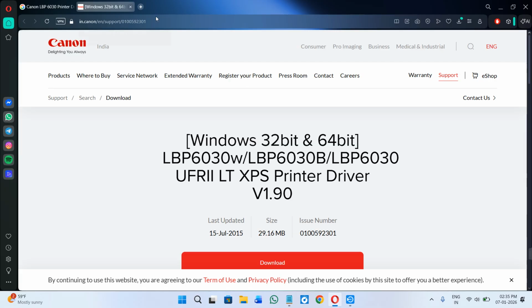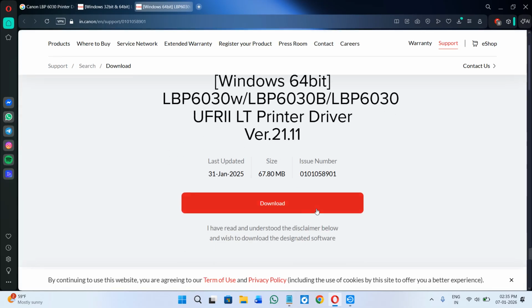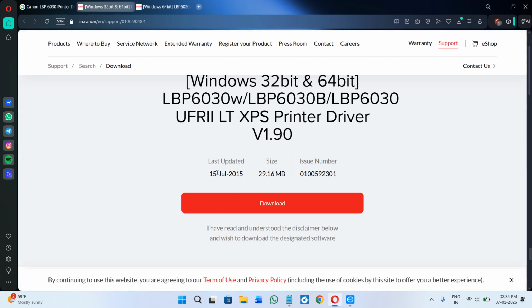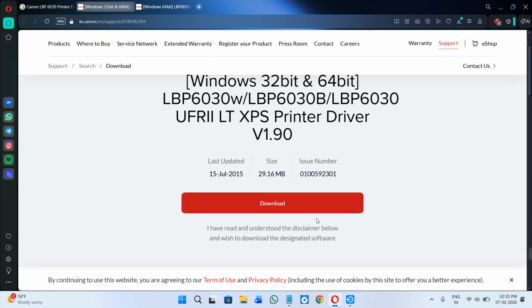You just have to come here on the website of Canon. So over here, after clicking on the second link, as you can see, it is again going to show you this download button. Now we also have this download button available, and this particular driver is last updated in 15th July 2015. So here, in order to download the driver, you just have to click on the option of download.